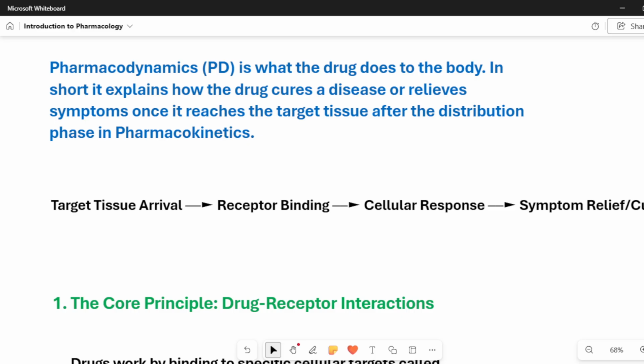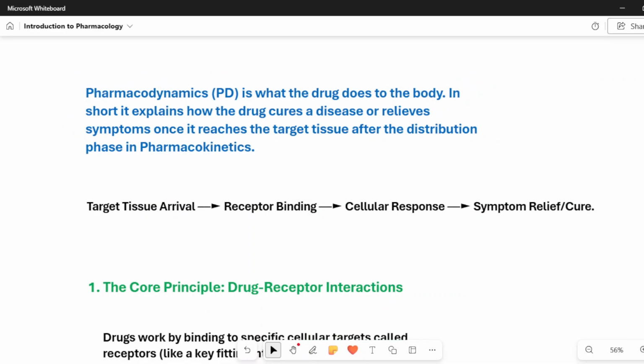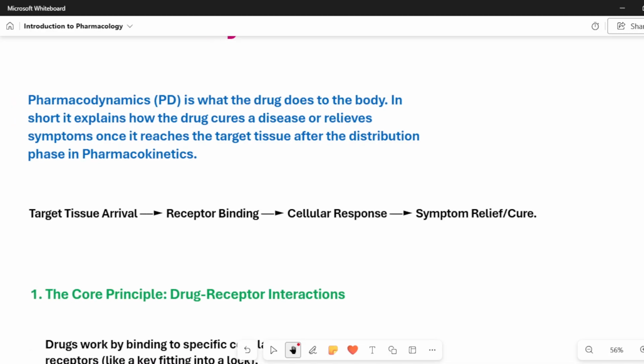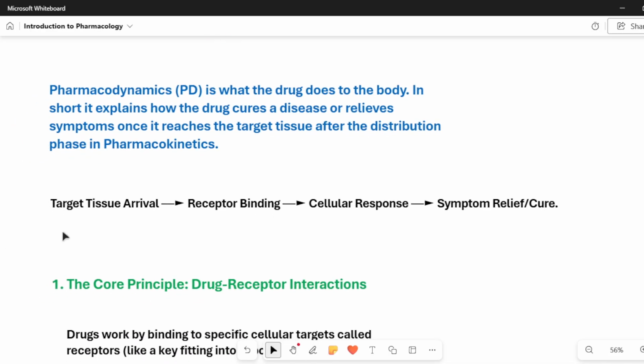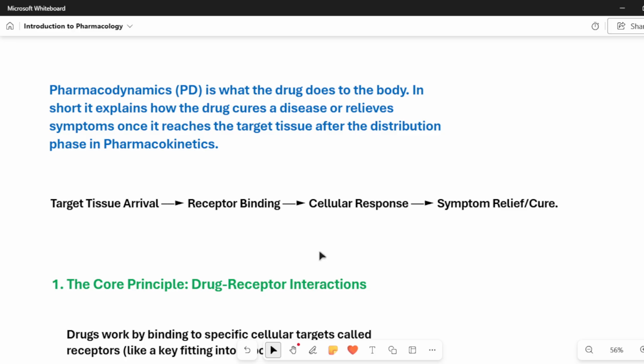So if you see here, the drug is arriving at the target tissue and then it is binding with the receptor, the cell responds, and then we get the symptom relief or cure. So this is the entire process shortened, but we will be discussing what is happening in each and every step.